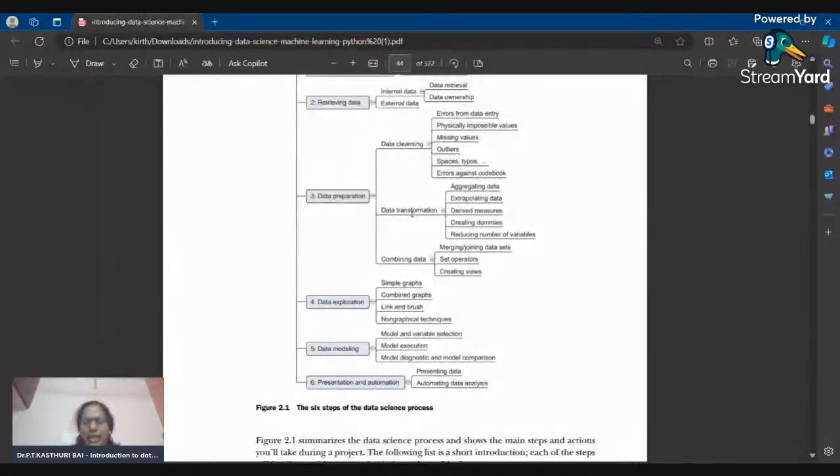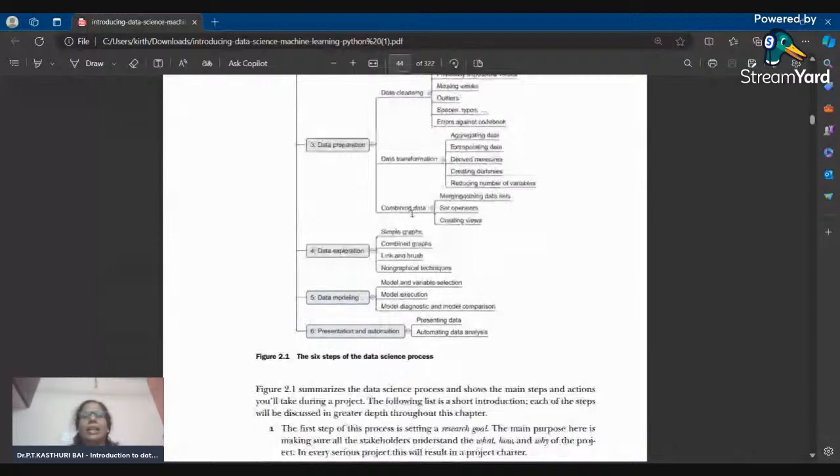Next comes data transformation. Data transformation includes aggregating the data, extrapolating the data, deriving some measures, creating dummies, and reducing the number of variables. All these things come under data transformation. Say for example, we are going to take the sum of salary, maximum of salary. We can write a query and take it out. Derived measures means, supposing you are converting from centimeter to meter, from kilometer to meter, or from grams to kilograms. All these are called derived measures.